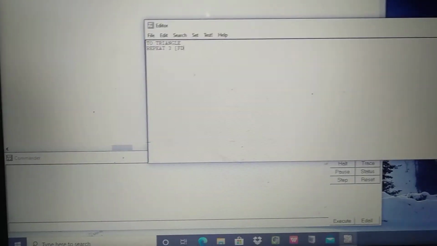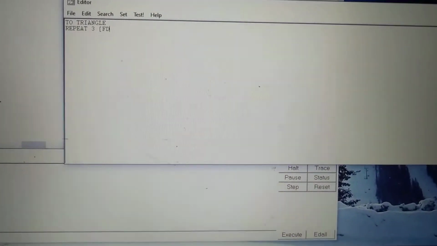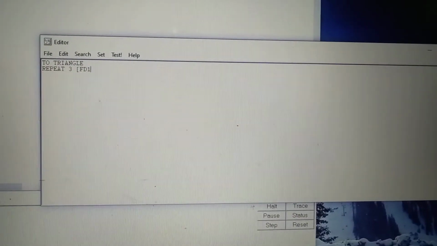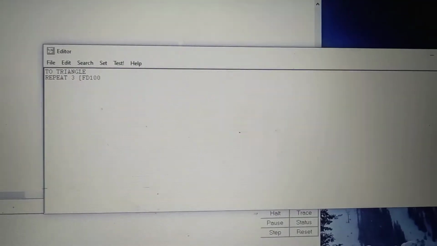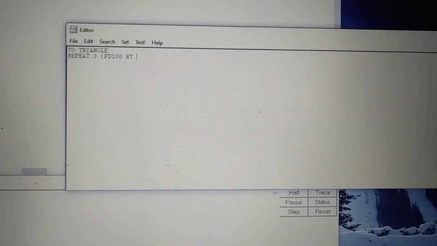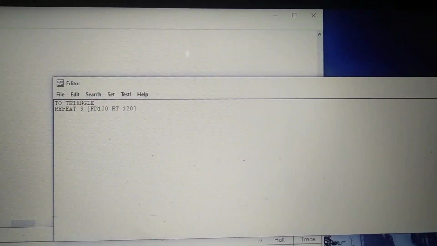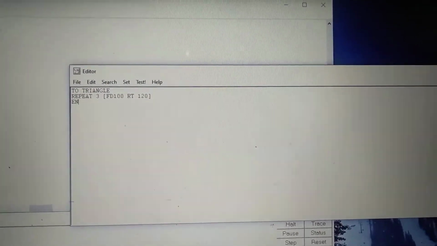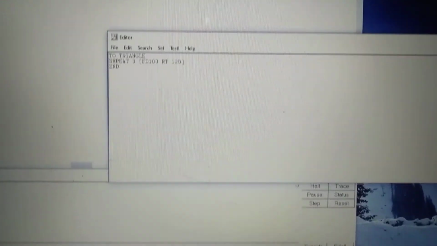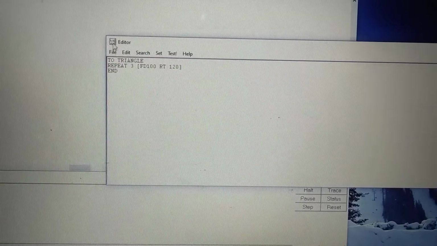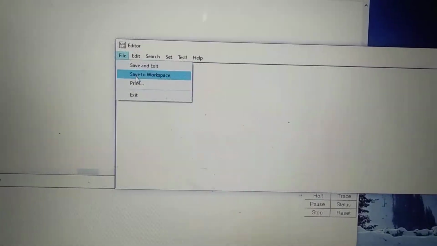What are the measurements here? FD 100, RT 120. Okay, square brackets close and you have to write end there. End. Again same. Save and exit. Okay, exited.